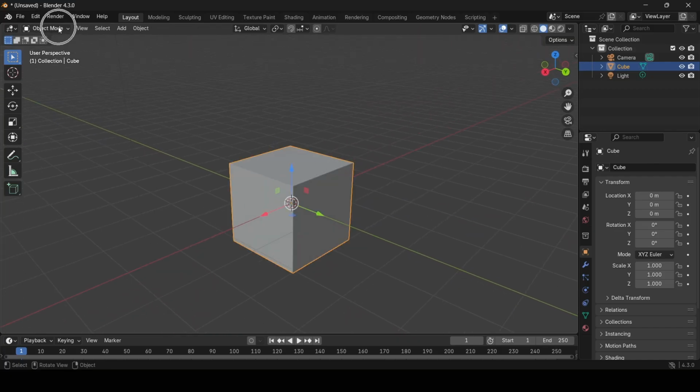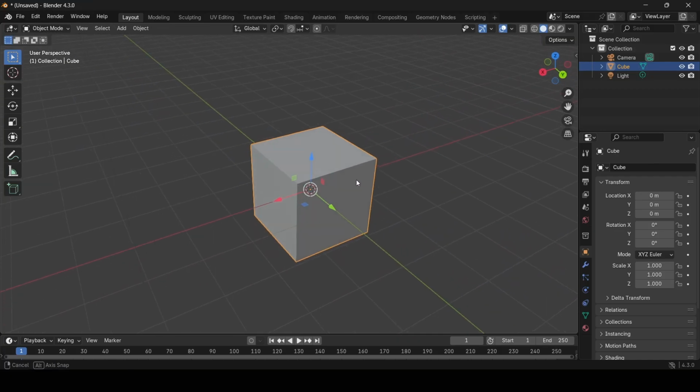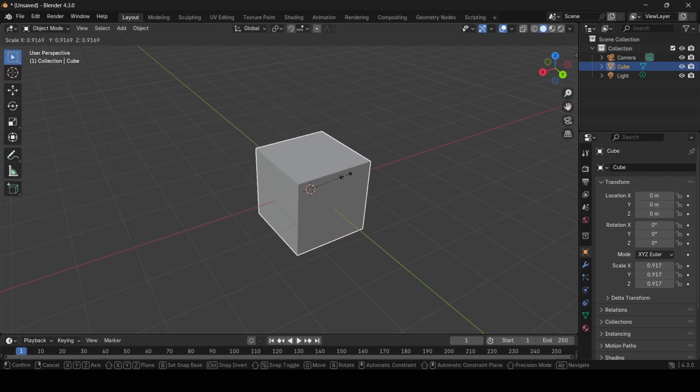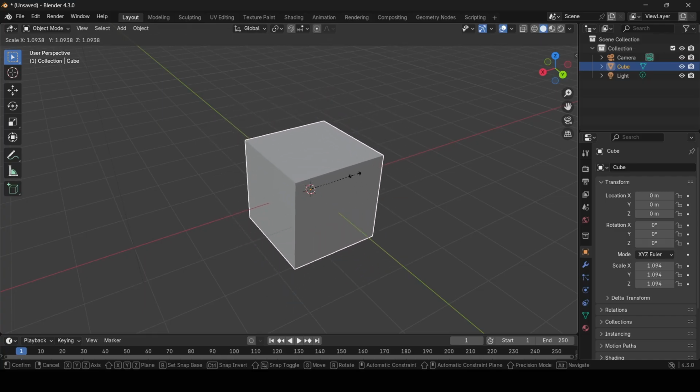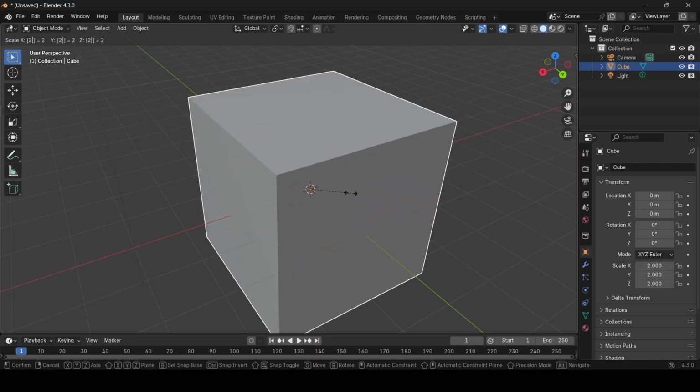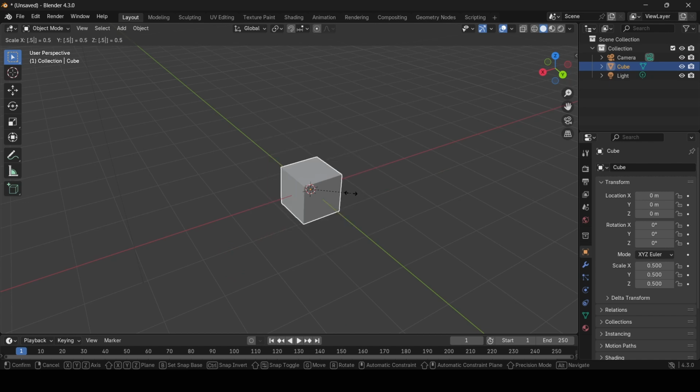Now I'm going to show you how to scale objects. I'm going to go to object mode, but you can do it in either. And you simply hit S and you can drag to start scaling it. You can also type in numbers to scale it up. If you want to make it twice the size, you type 2, or if you want it to be half the size, you can type 0.5.